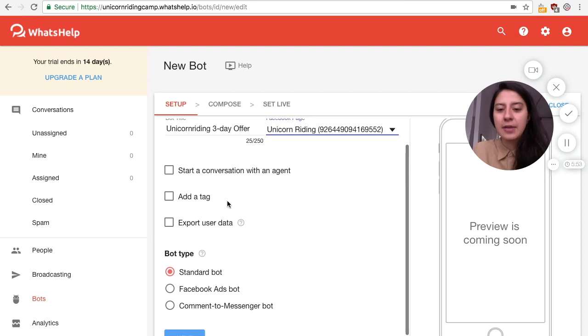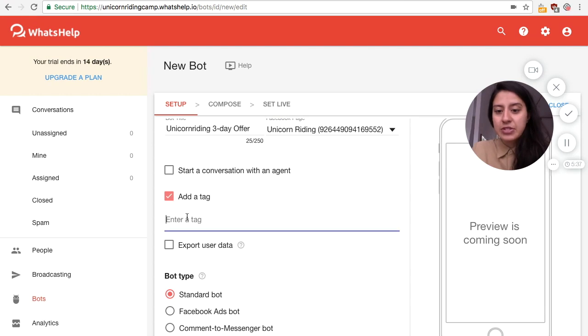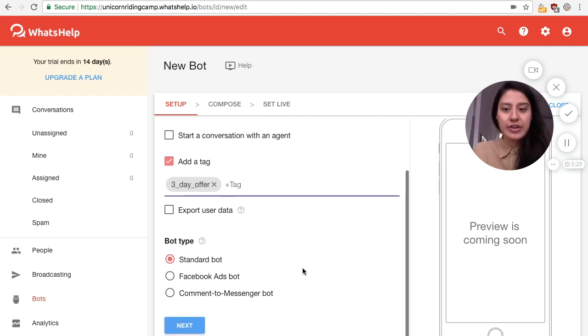And we have 3 options here. You can start a conversation with an agent, which we'll discuss in a later webinar, but which will actually open a conversation via the bot between a live agent and your customer. We can add a tag, which I'm going to do here, and I'm going to call this, I'm going to tag each incoming lead or contact information that we get here in our analytics with our 3-day offer tag so that I can track where they are coming from. And then I'm going to choose a bot type.